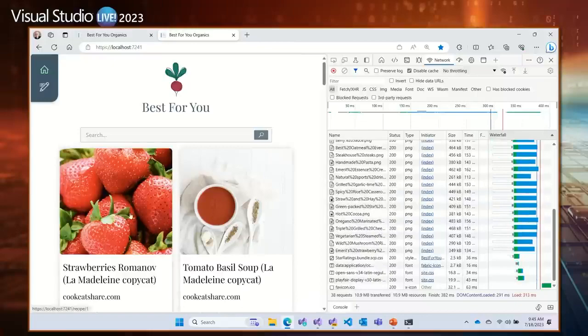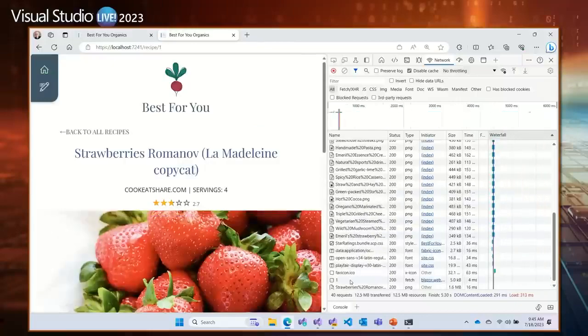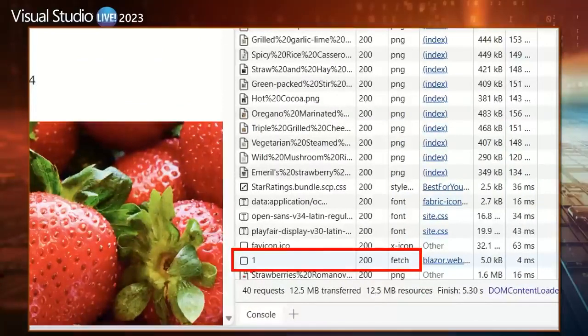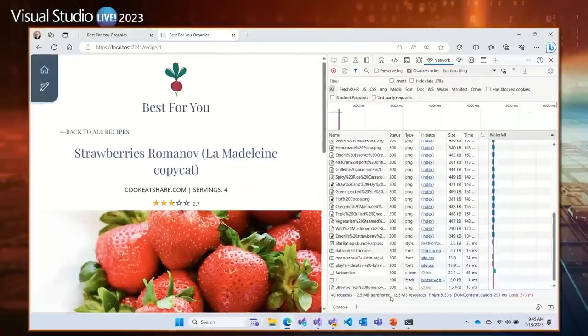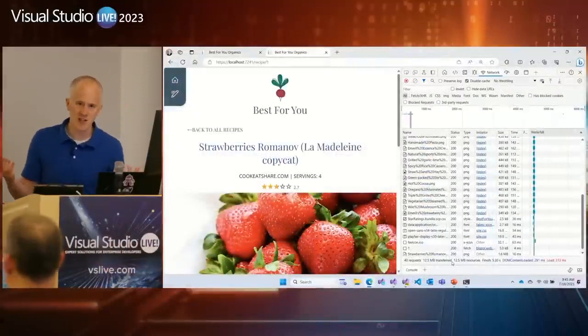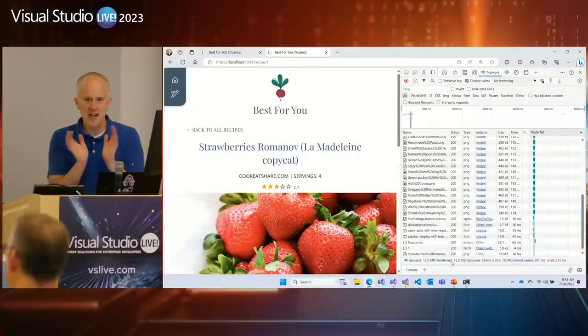But then if I click on a page, we see down here that the request for that particular recipe was intercepted, and instead a fetch request was made. The only content that we really had to download was the HTML, and then the image for the actual recipe. We didn't have to download the CSS style sheets for the application. We didn't re-download blazor.web.js. We only had to download what was needed, and Blazor updated the DOM seamlessly.